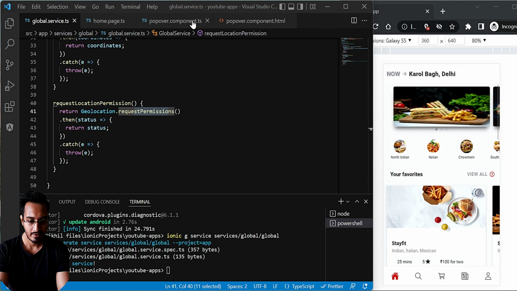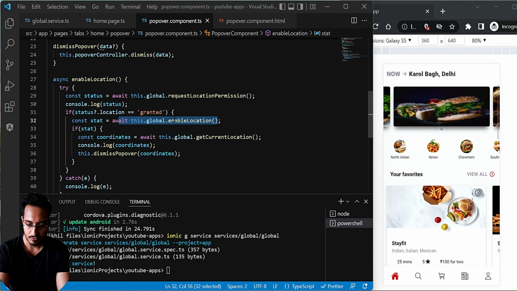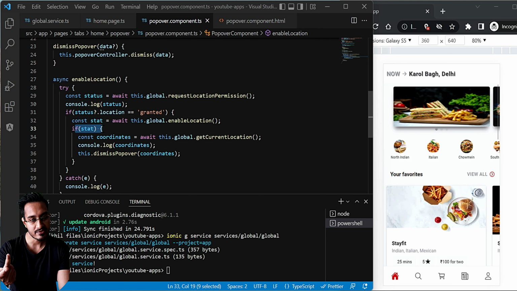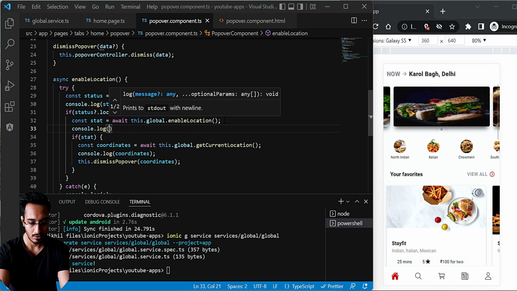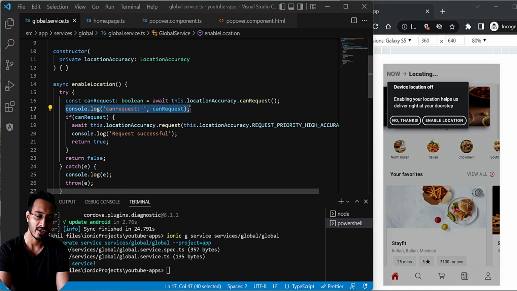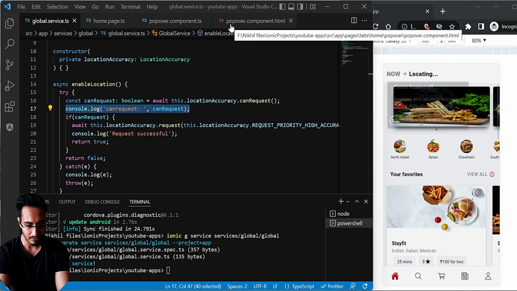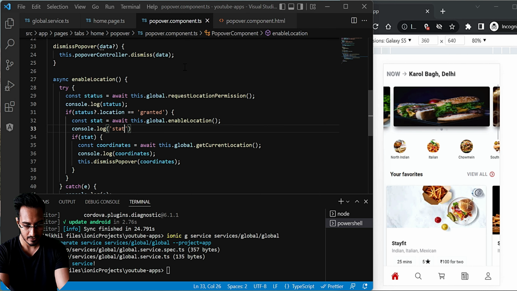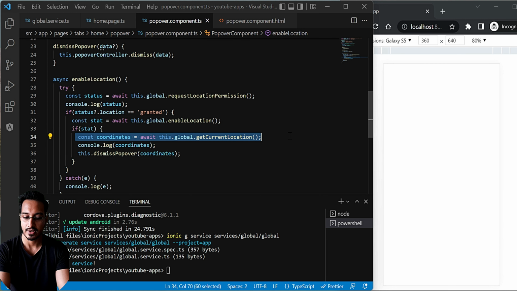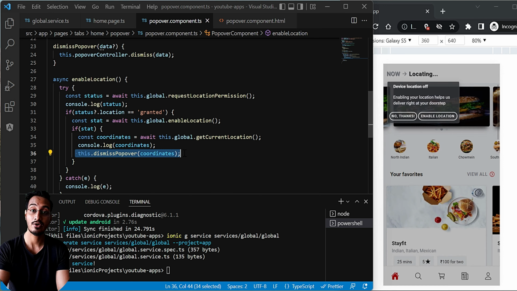So now in our popover component, we have done the enable location, and if there is a status, well, there can be a lot of statuses provided, and we can even console log that. Let me do that. Console log, I will log this status. I'm already logging out there. Maybe let me check it out. Out here, I'm already checking the console, so I don't think it's needed. So I'll simply remove it. Let it be as it was earlier. Okay. And once we have a status, then we are simply going to get the current location. And at last, I'm going to dismiss with the coordinates.